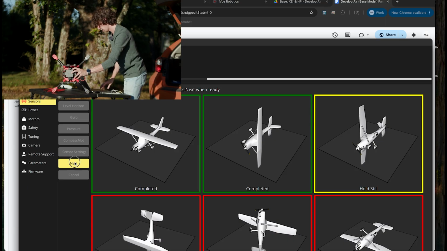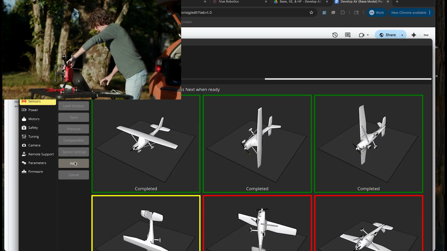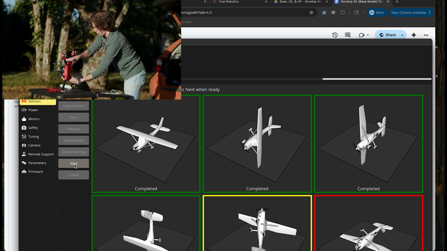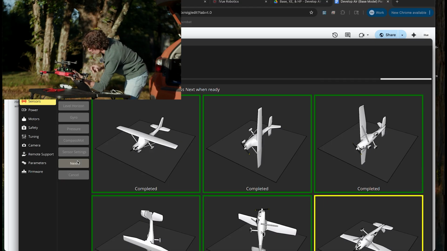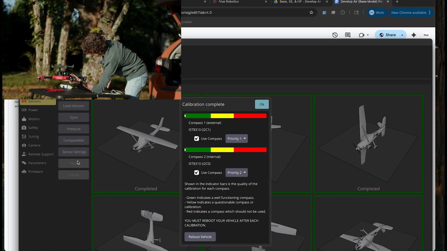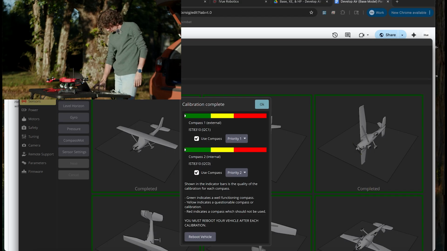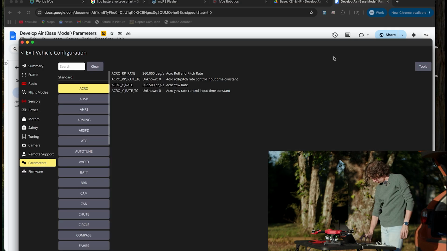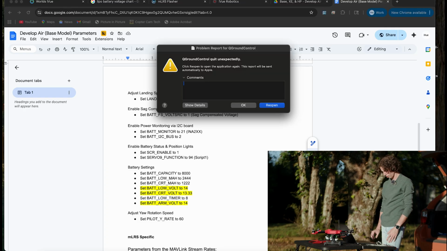And then again on the other side, the right side. And then nose down. And now nose up. And now upside down. All right. Gonna hit OK. And we're gonna go to parameters, tools, reboot, watch QGroundControl crash again.